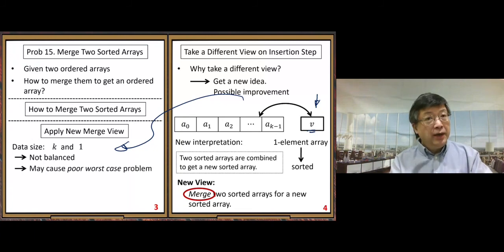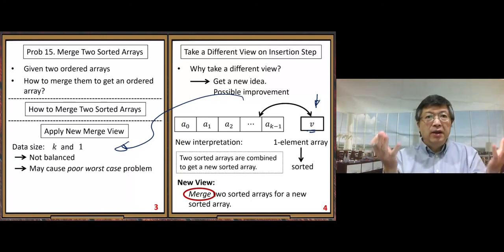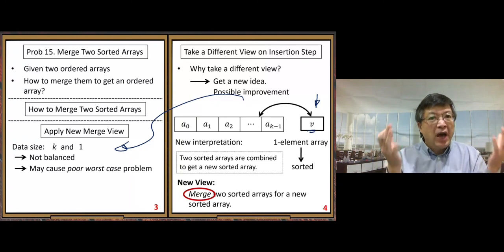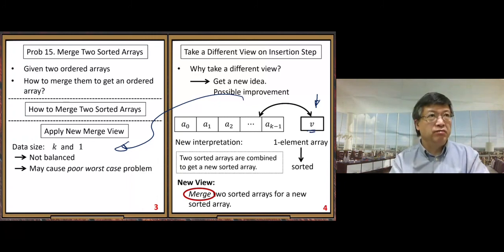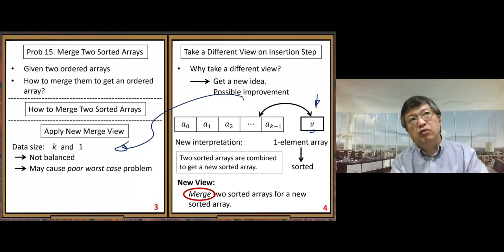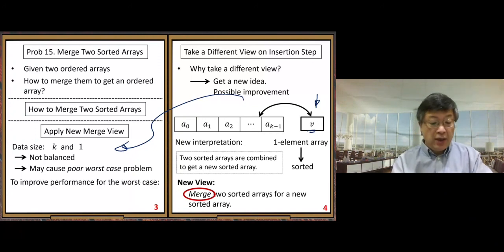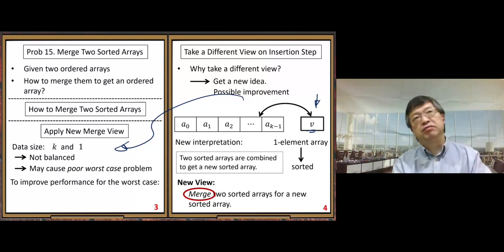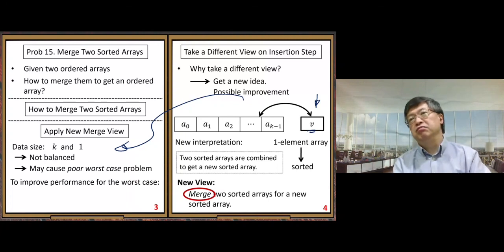And we have the experience: if the data distribution is not balanced, then we could have very poor overall performance, because we will have the worst case situation. Poor overall performance. That's not good, so we don't like to see that. We want to improve the performance, and we want to avoid the worst case.